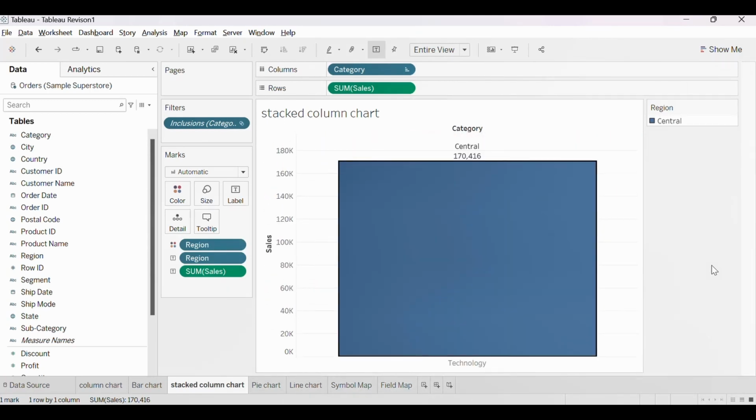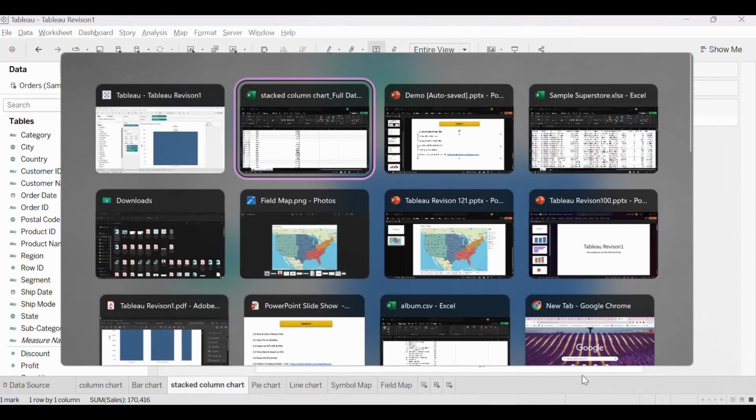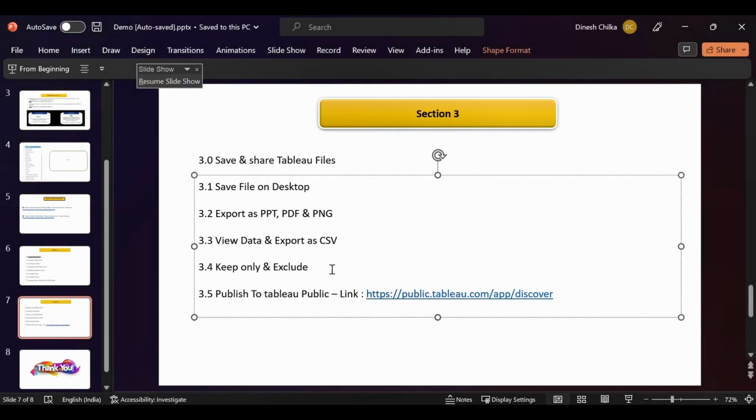Now see, only that value will be showcased to you, not the other values, because you chose Keep Only, right? Just see, Keep Only, tick mark Keep Only. So this is all about Keep Only and Exclude.